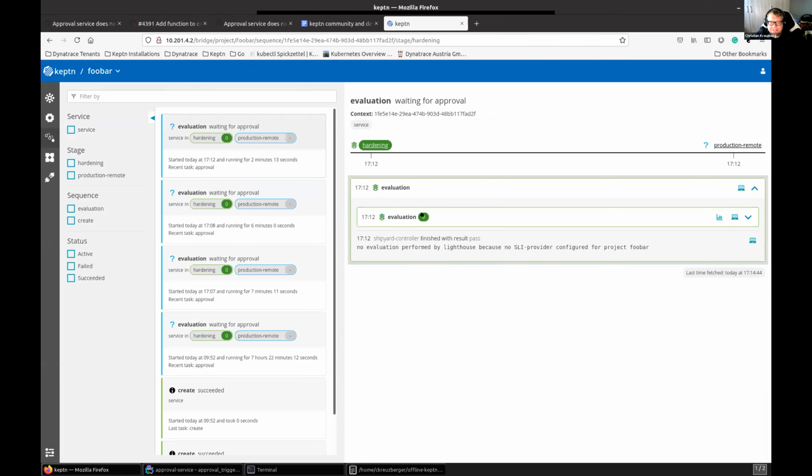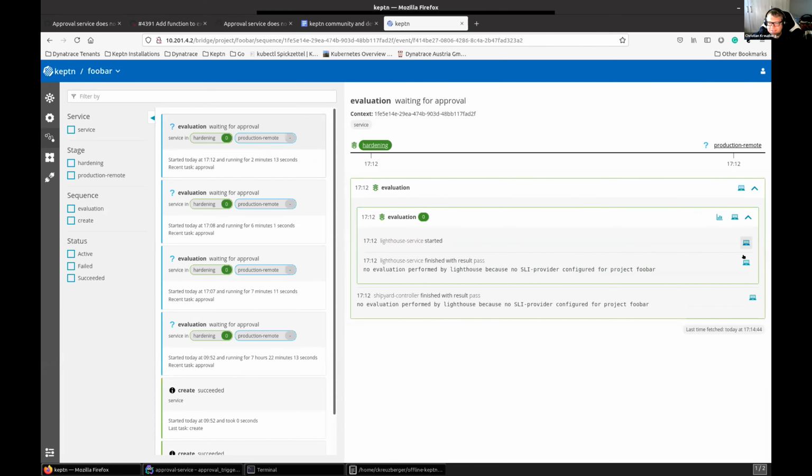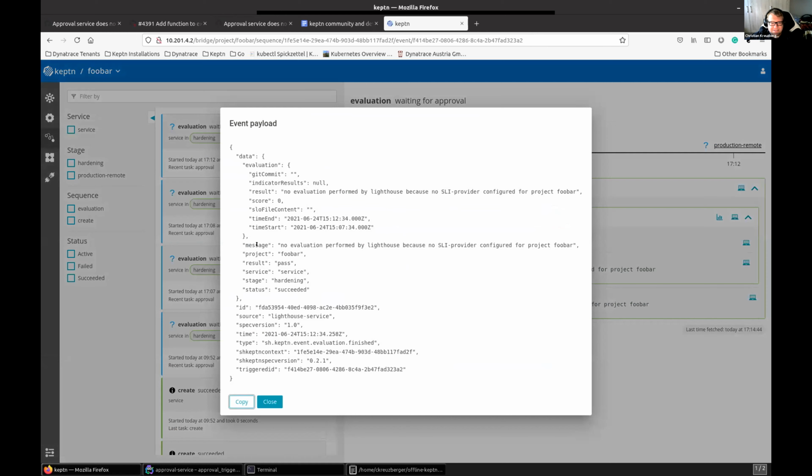Now, unfortunately, the evaluation result, as you can see here, is this one. So it's not pass, it's not warning, it's not fail. It's a string saying no evaluation performed by Lighthouse. And I think it's legitimate. This is the result that we have. This is the result that we wanted. So we are still back to zero as far as it concerns fixing this, because we cannot rely on this result, and we currently do not get this result.